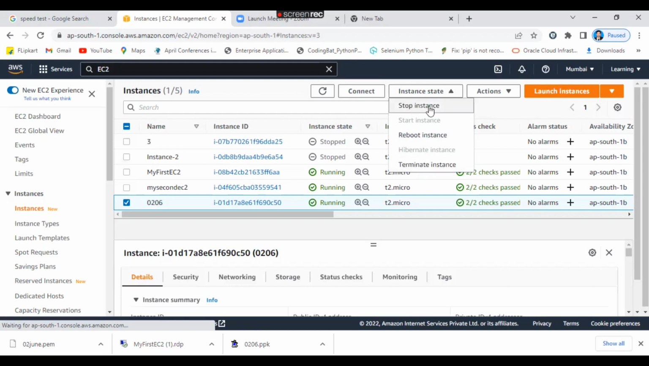Stop means just for temporary purposes you are stopping your machine, and after some time you may want to start it again. What is stop? Just like we shut down our laptop, which is nothing but stop. Why? Because after a few minutes, seconds, or hours, we are going to log in with our laptop again. What is reboot? If your laptop is not working properly, we restart our machine. It is nothing but rebooting the instance.